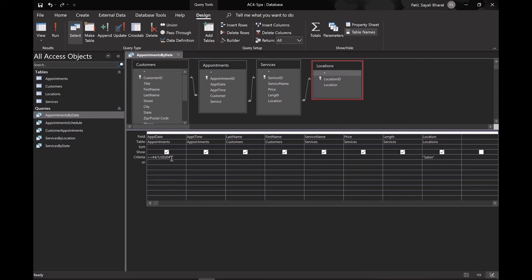Now, what we saw was multiple conditions for different columns, right? One was for appointment date, another was for location. What if I wanted to see two conditions for the same column? So let's see the example for that. Let's say I want to see the appointment schedule from April 1st, 2020 through April 7, 2020. So let's modify our criteria here.